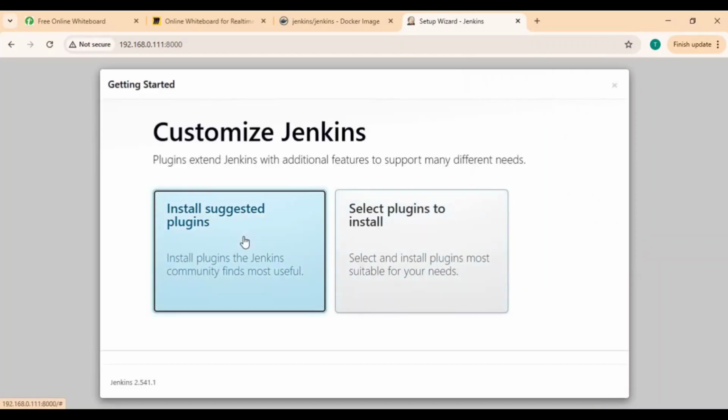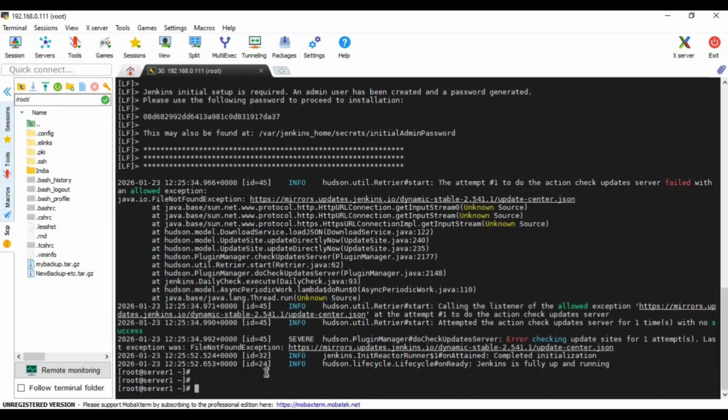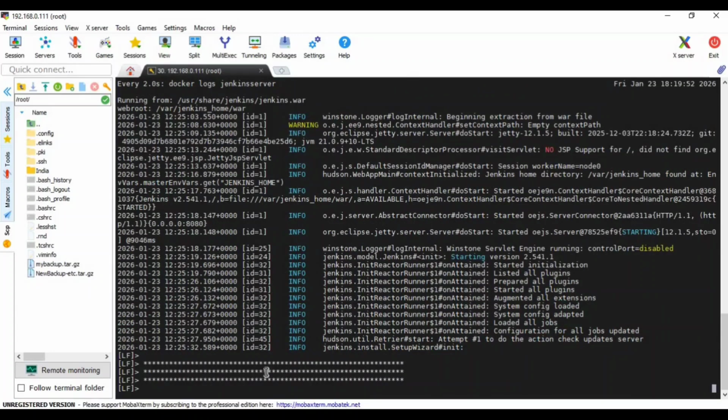I'll just go ahead and install the suggested plugins now. We can see this particular activity as well from the logs command. Let's see here. I'll run watch docker logs jenkins-server. So every 2 seconds, this will show me the logs, whatever is happening inside the Jenkins server.